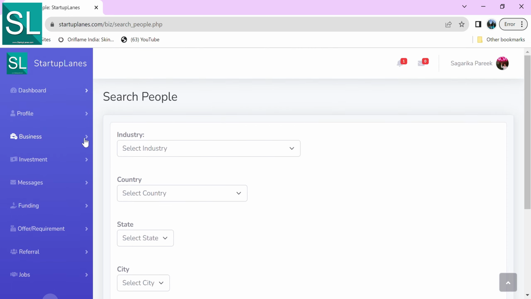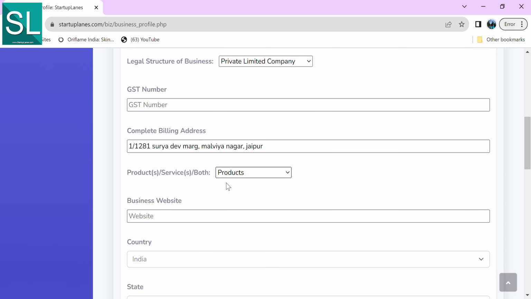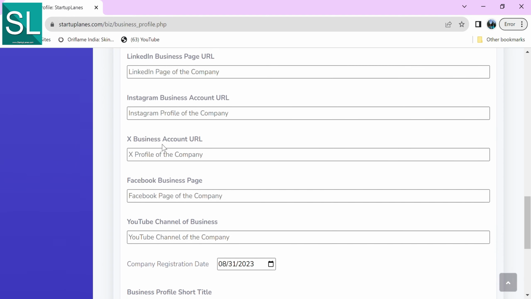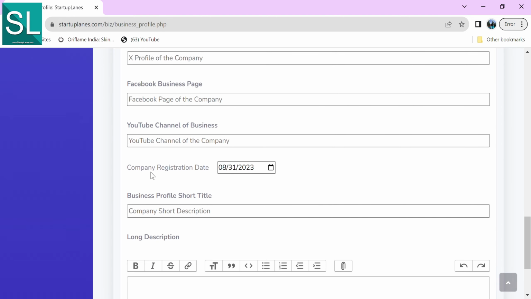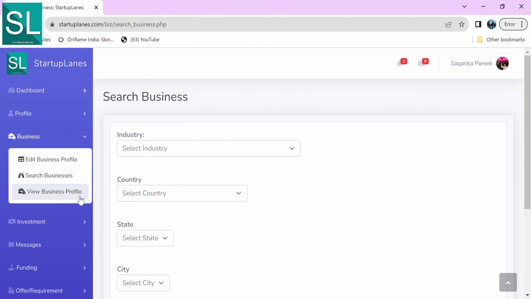Business. Edit business profile. Here you need to fill in the basic credentials of your business, which include options such as GST number, CIN number, etc. Search businesses is again a very convenient way through which you can search for a business just by answering a few fields. View business profile is where a preview of your profile is shown.